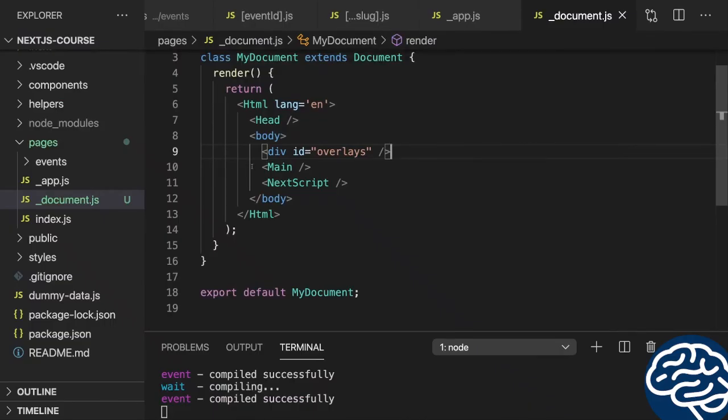Because your Next.js application is in the end rendered by this Main component, which you therefore must include, but adding extra elements can sometimes also be beneficial. And therefore, if you need to edit the overall HTML document, you can do this by adding such an underscore document.js file.